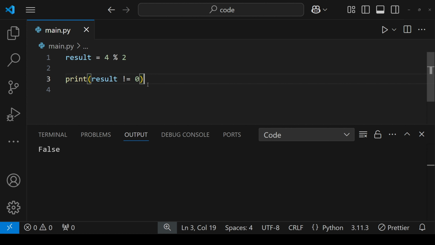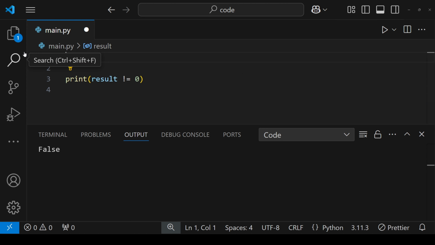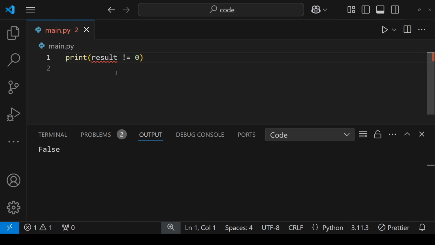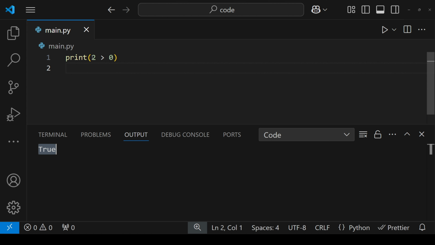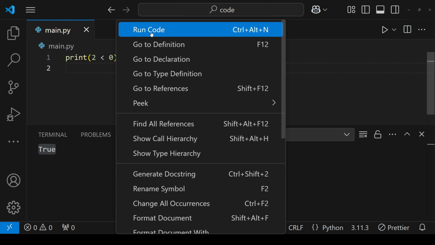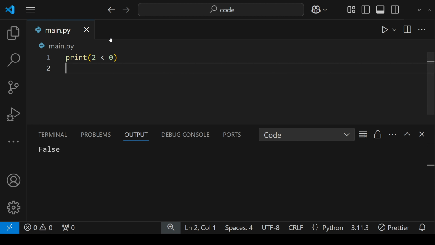And there are also the greater than and less than operators, so let me just delete that here, and I will add here 2, and 2 is greater than 0. And if we save that and run this code, we will see that this is true because 2 is greater than 0. But we can also check if 2 is less than 0. So in this case, this is false because 2 is not less than 0, right?